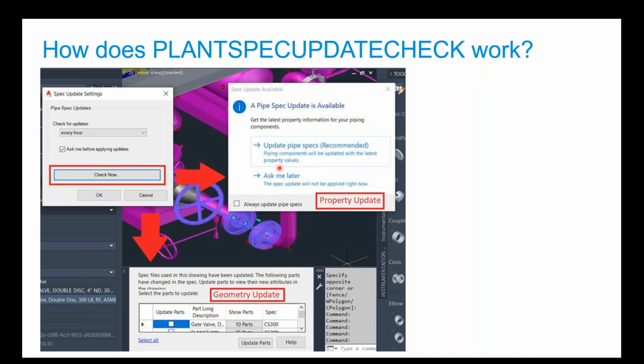You can also spec, if your designer is working on a project and they don't want to do a spec update at this hour, they can schedule the update as well. And they can also ask the Plant 3D software to alert the user before an update is made. So if you want to do the spec update now, just hit check now and it will start doing the update. And if you want to automatically do the spec update whenever I open a plant model, make sure that it is updated to the spec, then choose this option of always update pipe specs.